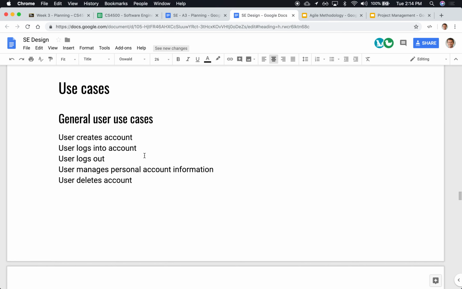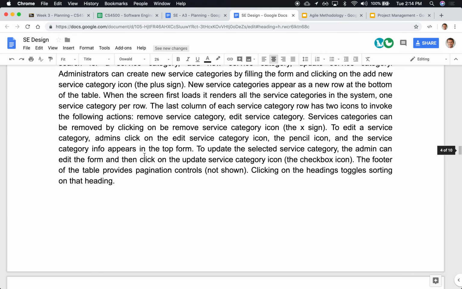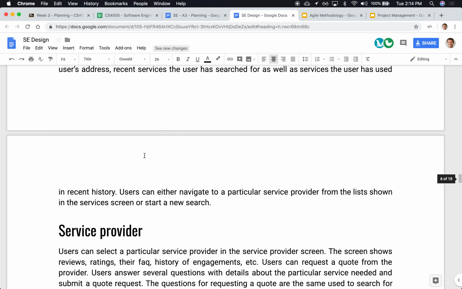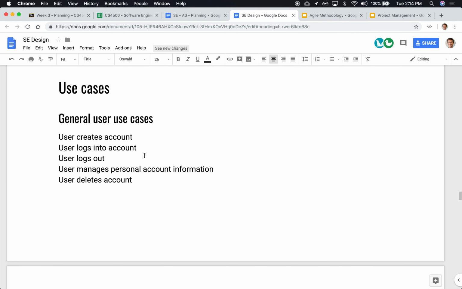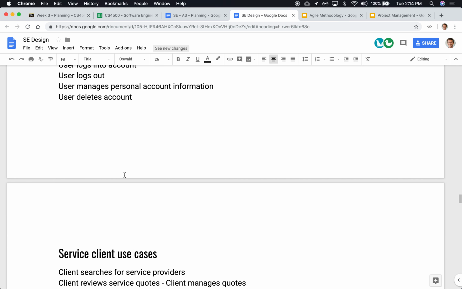Okay, so now, based on some of these screens and the description from these screens, the business analysts have identified the following very general use cases. For instance, all users should be able to create accounts. They should be able to log into the account, log out. They should be able to manage their personal account information. They should be able to remove themselves and say, I want to get out. I don't want to be part of this service anymore.